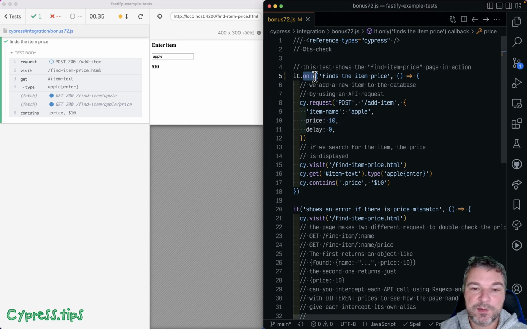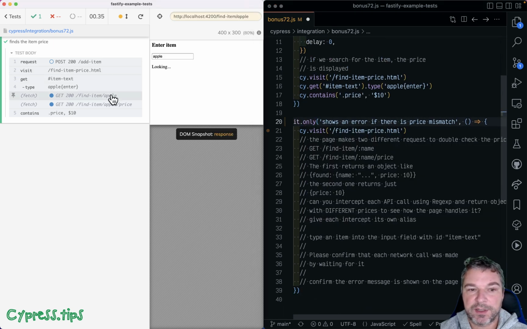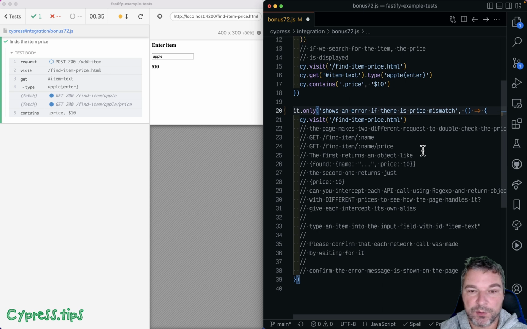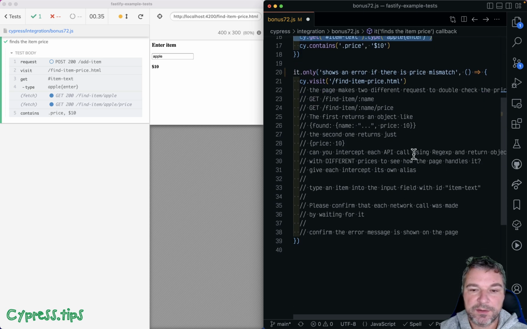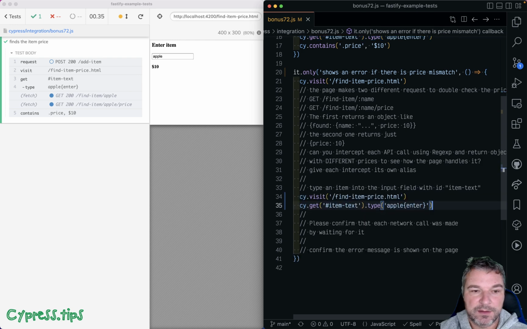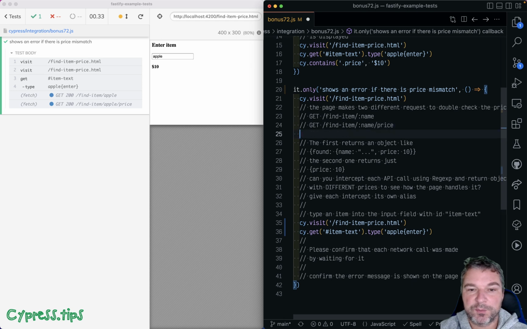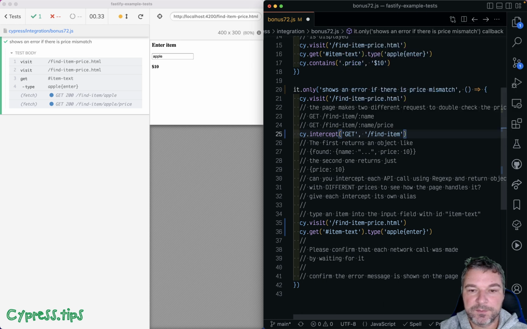Now your goal is to simulate an error, right? Your goal is to intercept each network endpoint separately and return prices that are different. Okay, so what do we have to do? Well, we can enter the price the same way, right? But we have to intercept those two endpoints, and we will return a stub, find item.